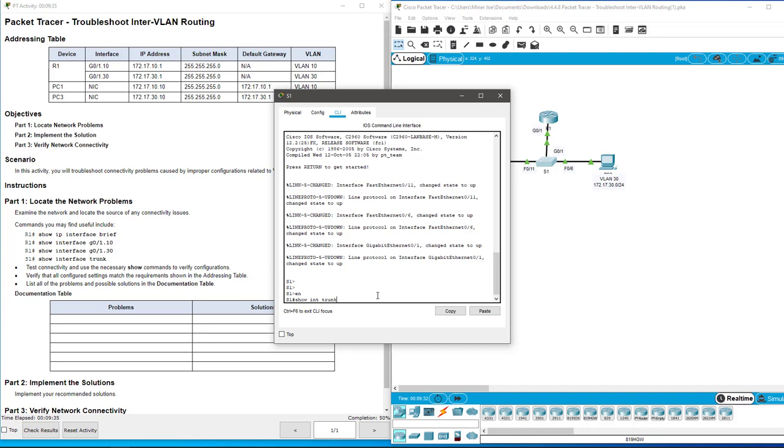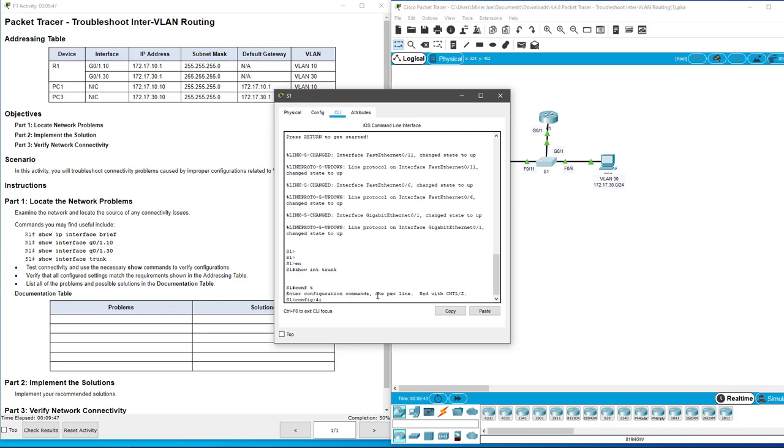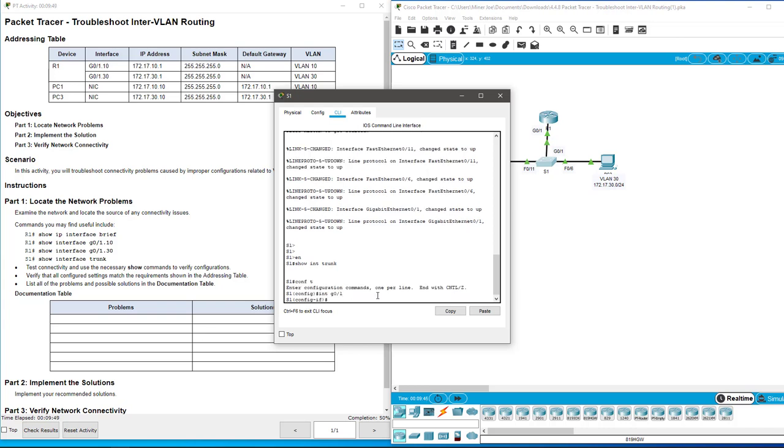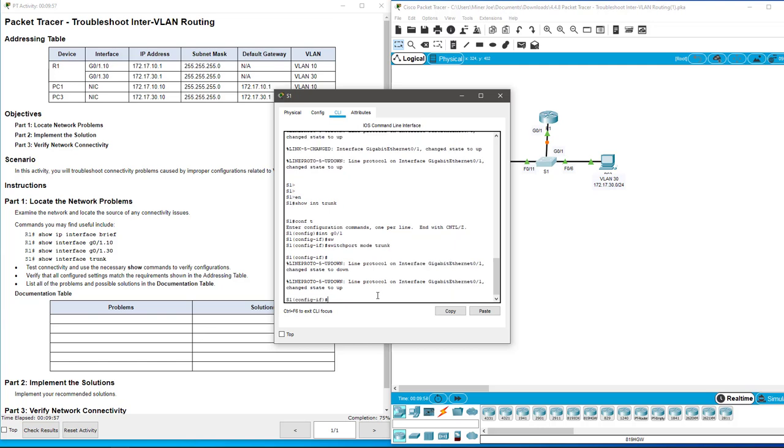Show interface trunk. Let's see if anything's trunking. Hey, that's a problem. Nothing's trunking, but we have a router on a stick situation here, and that is on interface G0/1. So let's go ahead and add that command in there. So config T, int G0/1, and switchport mode trunk, and that's now set.